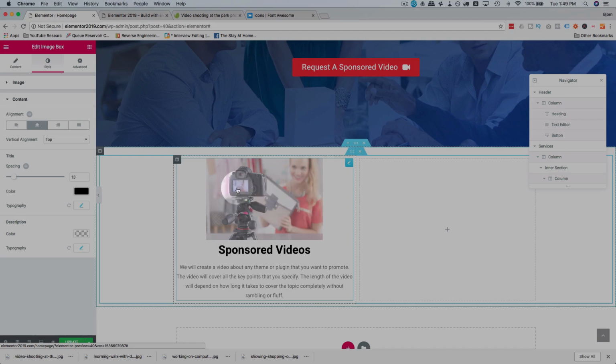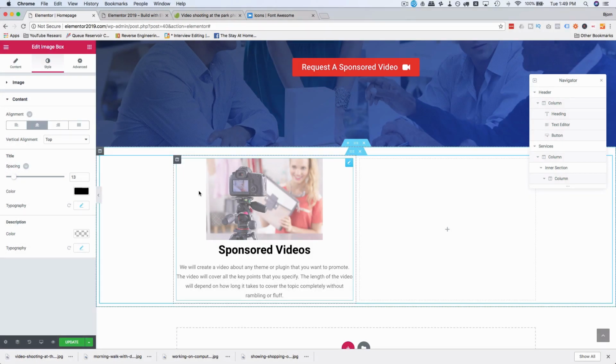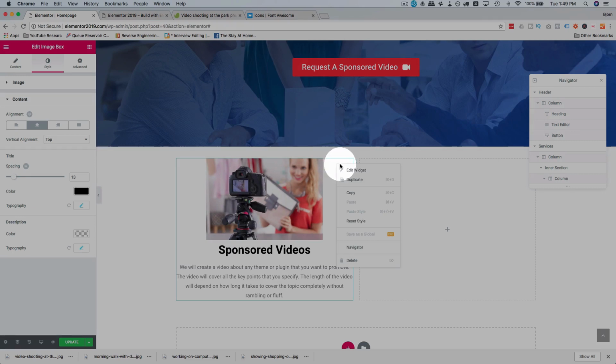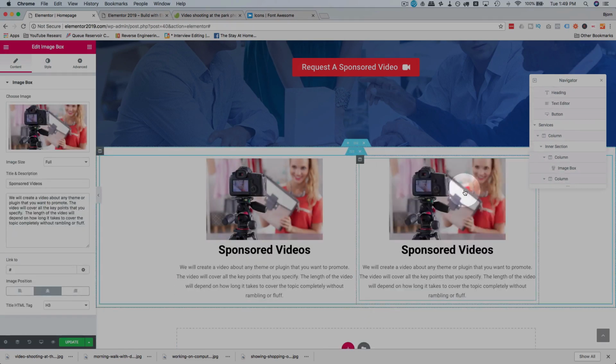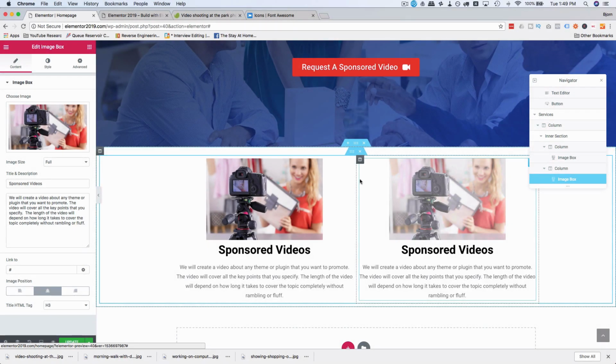So if we're happy with how this looks, we can then go ahead and duplicate this thing. So I'm going to duplicate it. I'm going to drag and drop the second one over to here. And now we have two side by side.